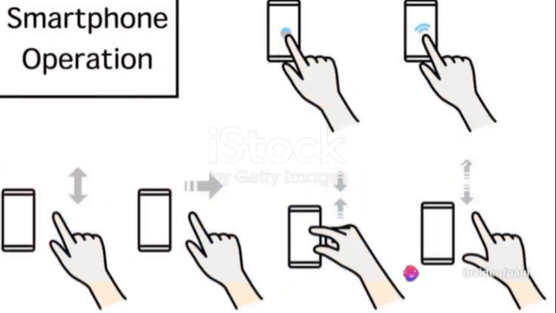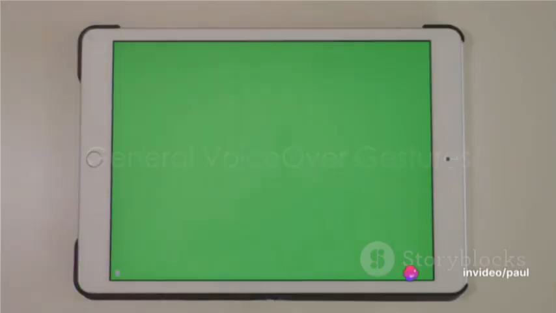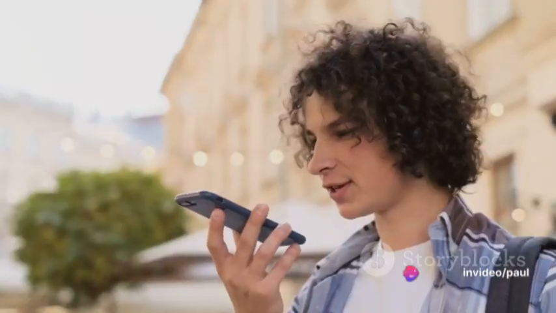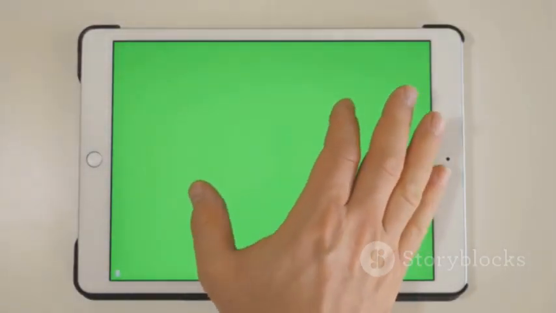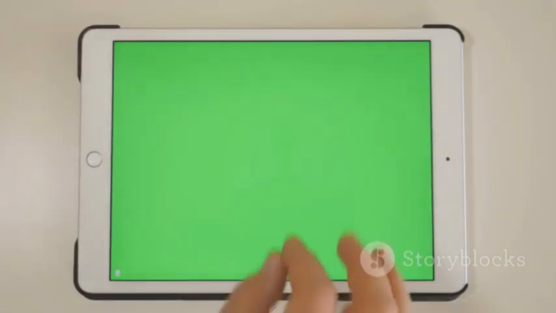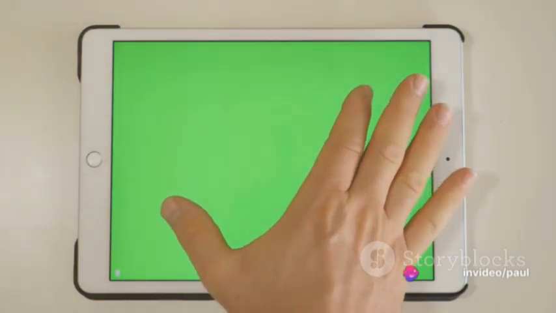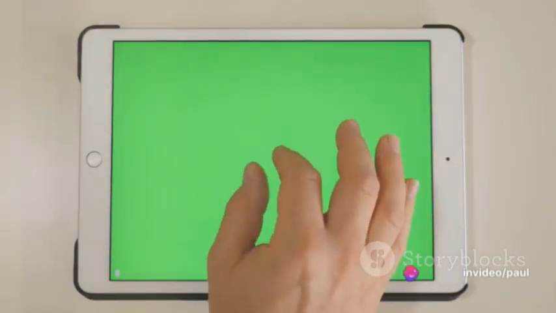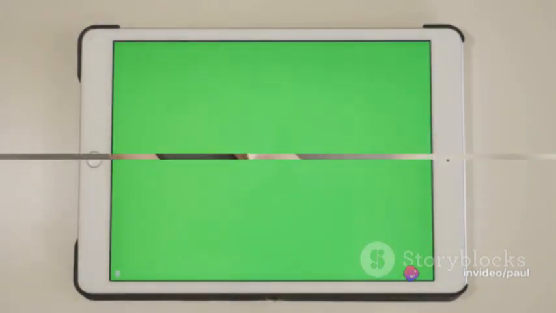Now let's dive into some general VoiceOver gestures. To select an item, simply tap it once. Your iPhone will read out the item's name. To activate the selected item, double-tap anywhere on the screen. If you want to scroll, use 3 fingers. A 3-finger swipe up or down will scroll a page at a time, while a 3-finger swipe left or right will move to the next or previous page.